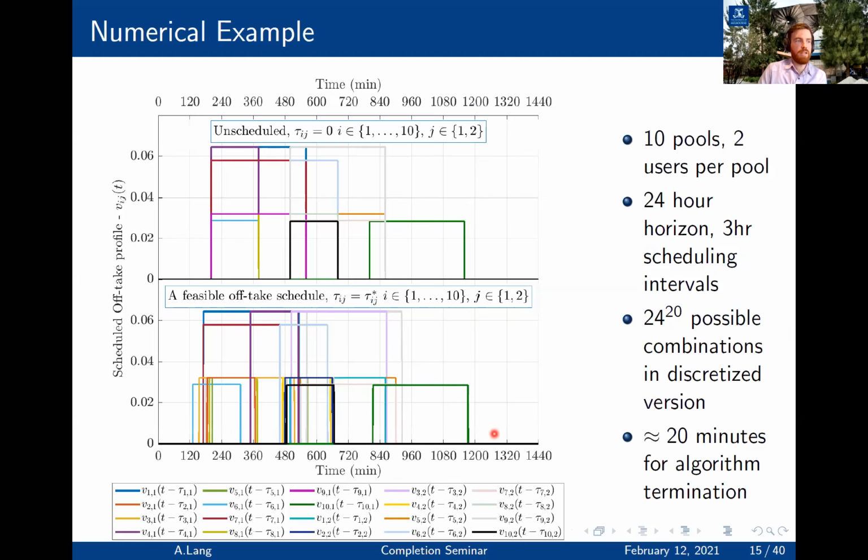So here is an example from that motivating irrigation network application, where we have a system of 10 pools and we have 2 users per pool. So the top figure here shows the requested rigid profile inputs, where each profile input is a pulse with a specified start time, duration, and magnitude. Many of these requested profiles start at the same time, and as we'll see on the next slide, that causes the system response to violate the constraints. In this setup, the scheduling horizon is 24 hours, and the scheduling intervals are plus or minus 3 hours.